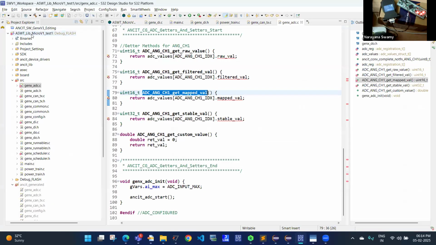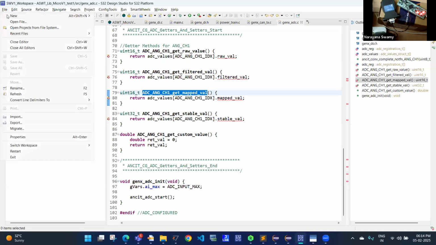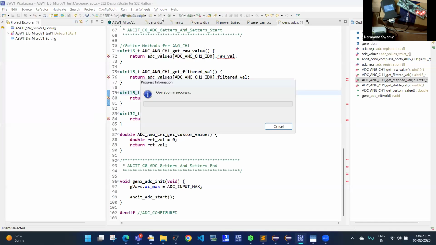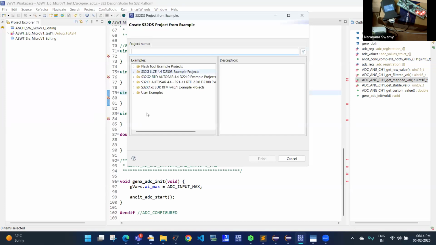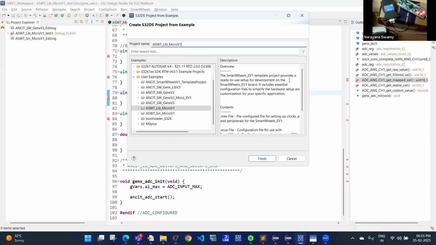For that, we'll create a template project. We need to integrate the ASWC with the BSWC, so we are going to use this GenX tool for that. I'll create a new template project, the same way I created previously. Whether it is with AUTOSAR or without AUTOSAR, the process is the same for us. So select the library file, and we'll call it test2 or AR10. I'll make it AR10. Finish.